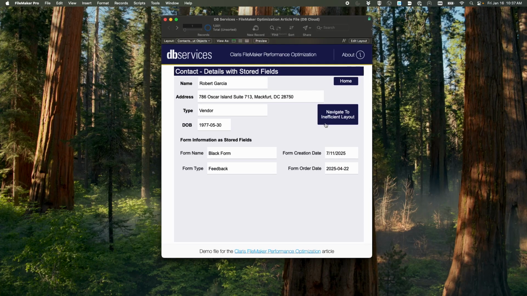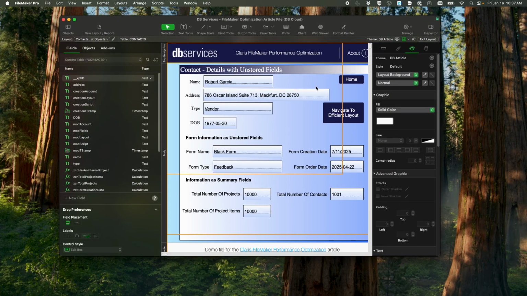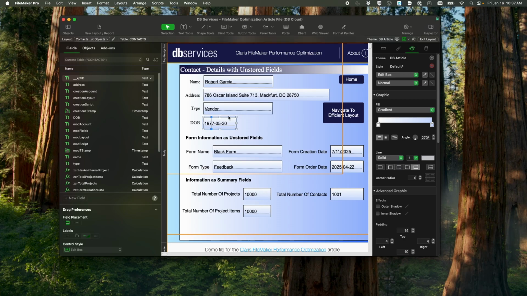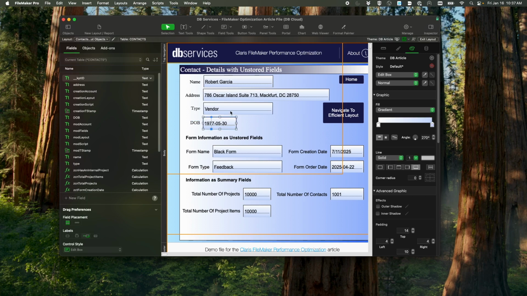Now, I'm going to navigate to an inefficient one, which right here, as you can see, is a little bit of a mess on the eyes, but that's not the issue here. So let's say we have different themes for this text. That's a whole different style. And this field is a whole different style. So each individual layout object needs to load before the entire thing is displayed, and that'll increase slowness and cause problems in the long run.